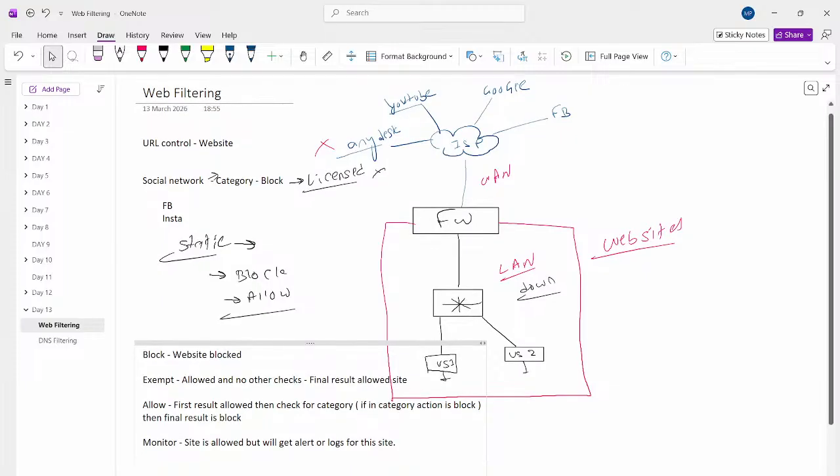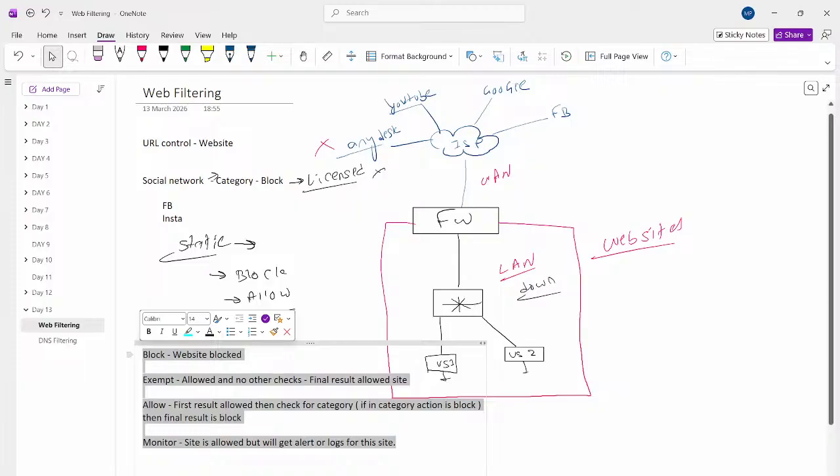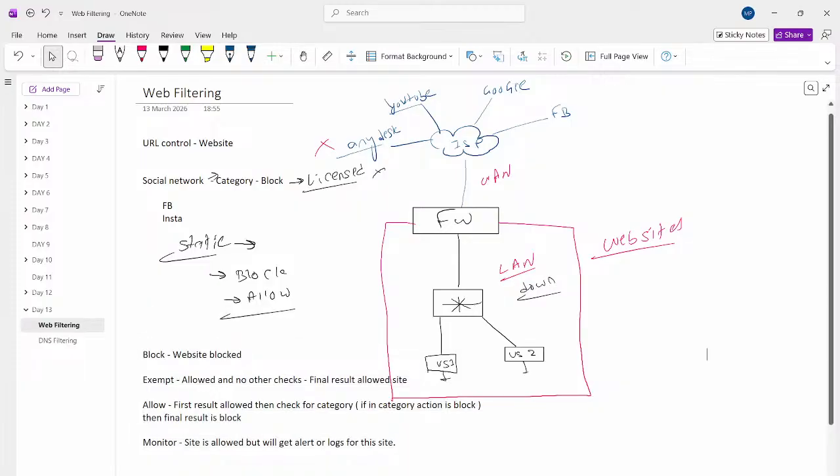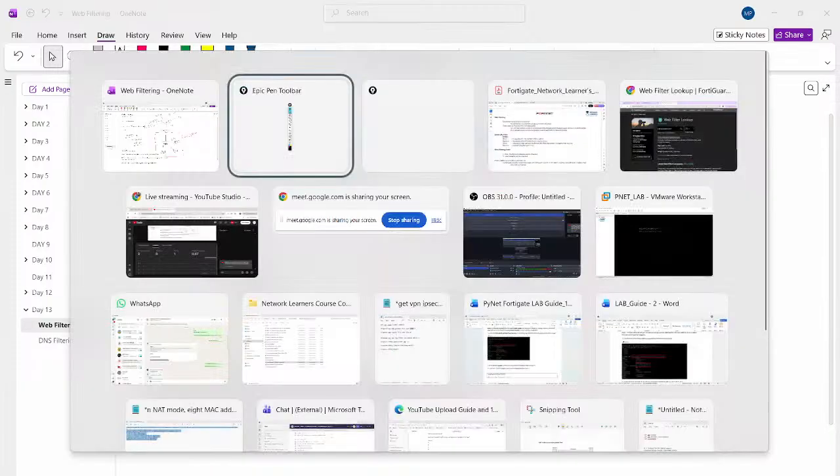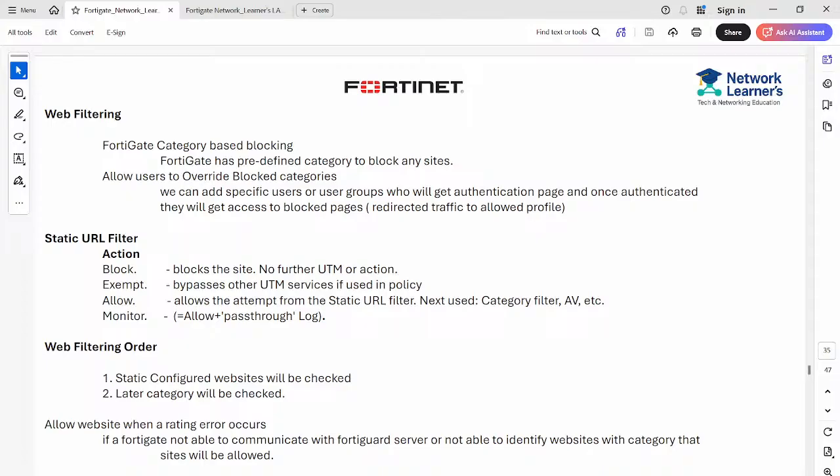Suppose you want users to be able to go to any specific websites, but you want to know in the logs who is going to this website, then you can give the action as monitor. Then the URL would be allowed and you will see it in web filtering. You will see certain users are going to a specific website. So these are the four options available whenever we choose allow or deny or an action for any URL filtering. Is it clear? Yeah, clear.